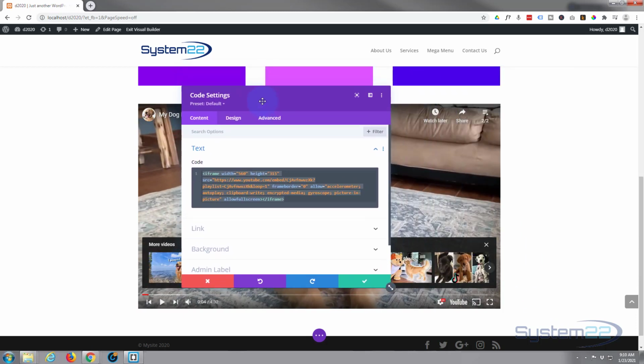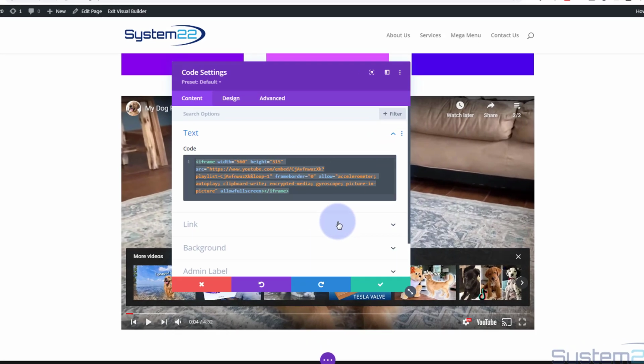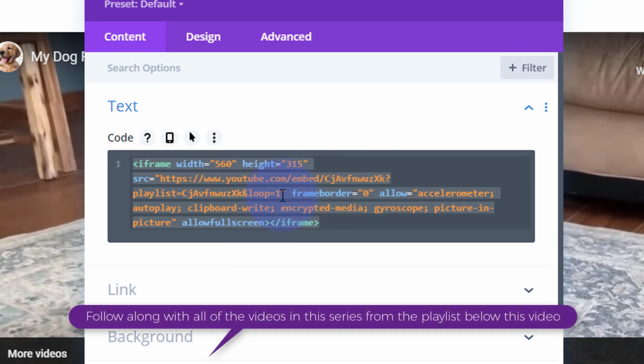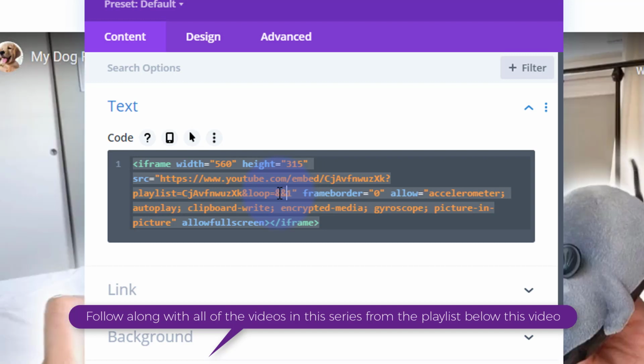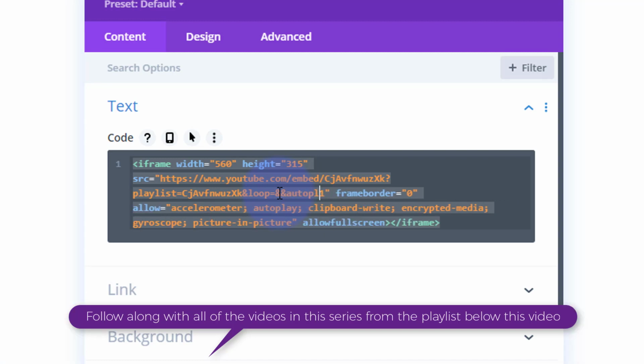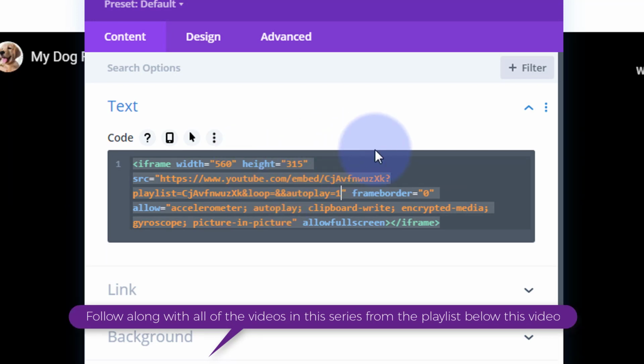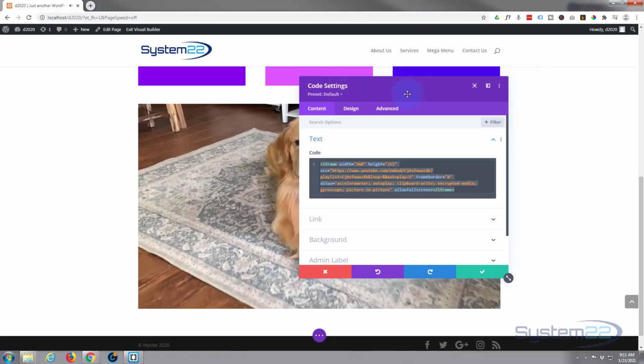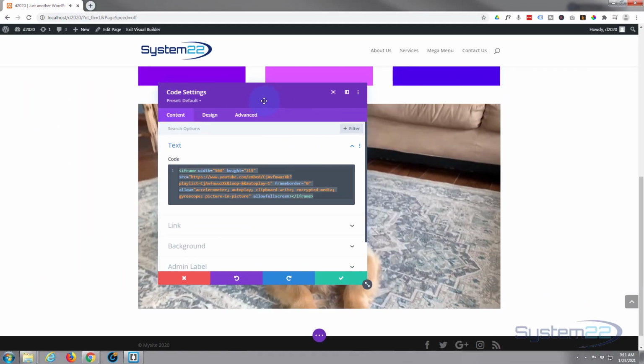Which is great, but I'm sure you probably want to mute the audio, and you may want to have it autoplay. So if you want to do that as well, right after the loop equals 1 inside that inverted comma there, we're going to put two more ampersands. So we're going to say autoplay equals 1. And as you can see, that started autoplaying, which is great.